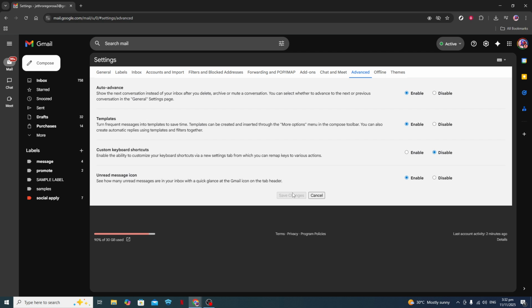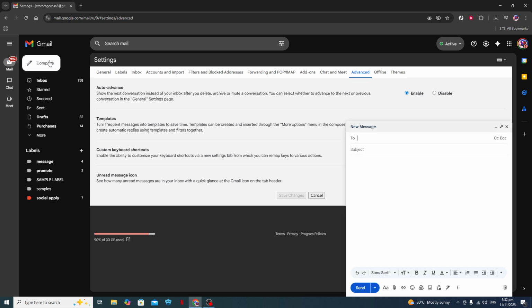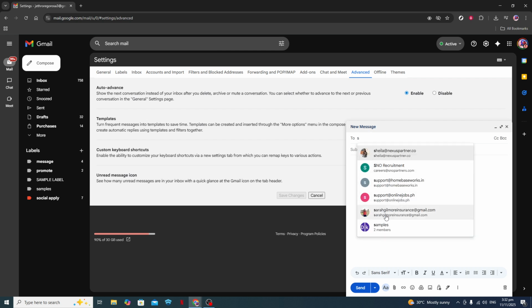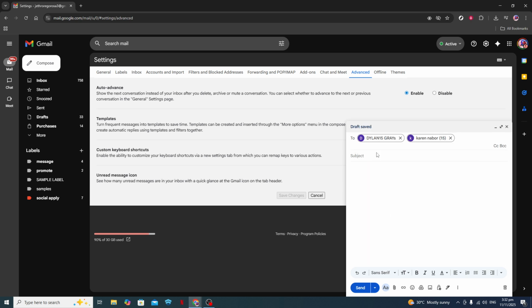Now that templates are enabled, let's create one so you can see just how easy and beneficial it is. Head back to your inbox and then click on the Compose button as if you were about to write a new email. In the message window that opens, draft your template. Start writing it like any regular email. Add your subject line, body text, and any other components you wish your template to contain. Keep in mind, this will be your template's default format, so consider what essential content should be included.